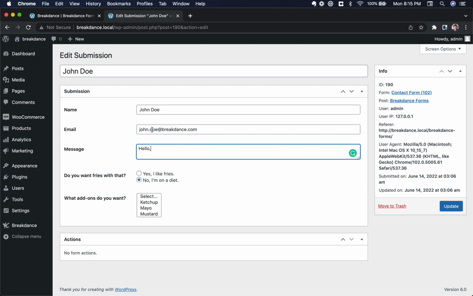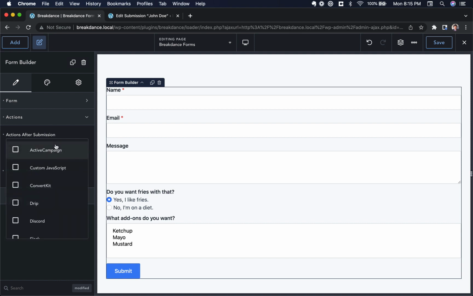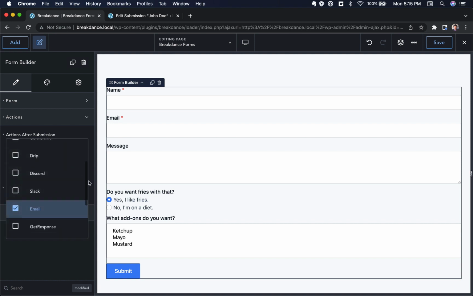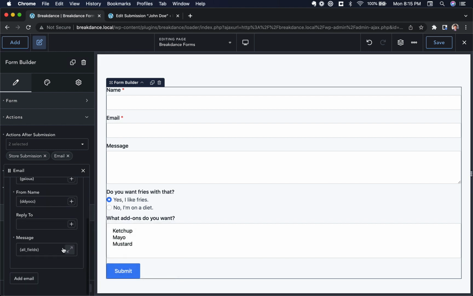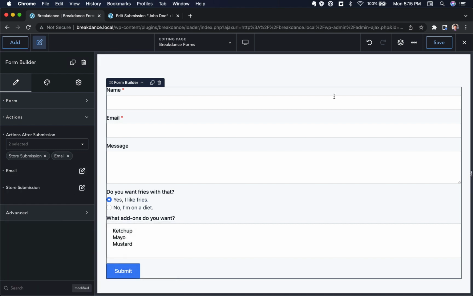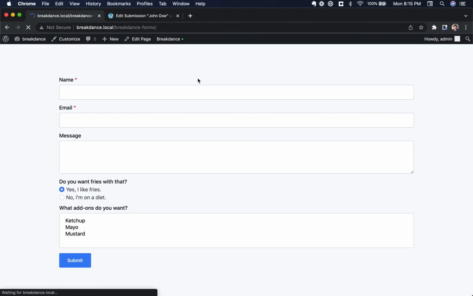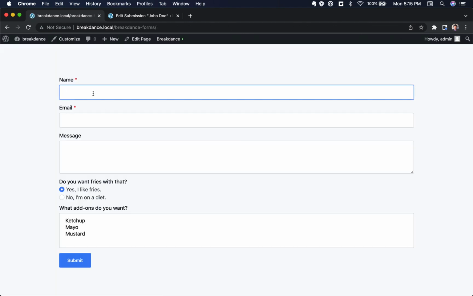Anyway, you get the name, the email, the message, the data, various information, where it came from, which post the form came from. You also have these actions. So let's add an action so you can see the action log. So let's say we want this form to send an email. So we'll go to email, and let's make an email that goes to me from the person who submitted the form, with a message of all fields. And let's go ahead and save this. Let's go to the front end, and let's fill out this form again.